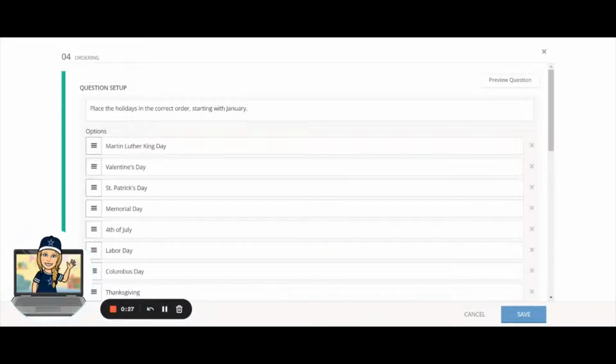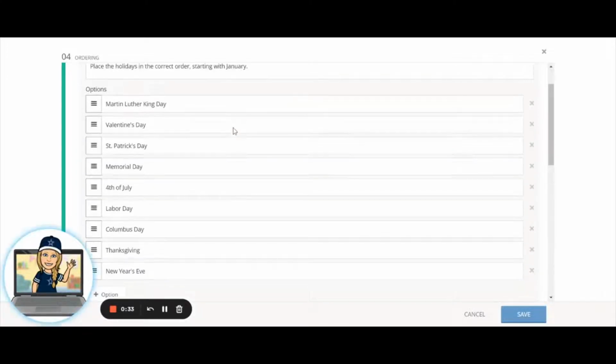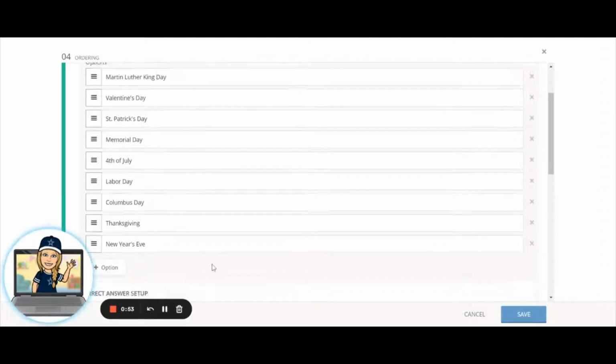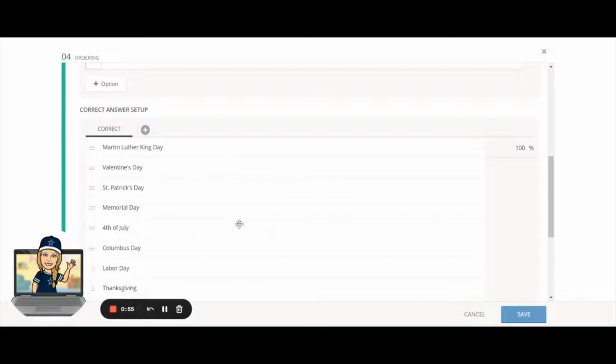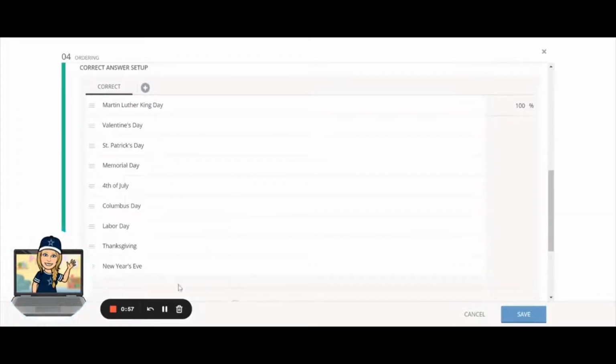So my question setup is: place the holidays in the correct order starting with January. This is what an ordering question could look like. If you're a history teacher, it might be moments in a specific period of history that you're looking at. Lots of different things. Scientific process: what are the steps to doing this? All kinds of things that you can put in ordering. I have my options here, and I just went through some basic holidays. And down below, I need to tell it what the correct order is.